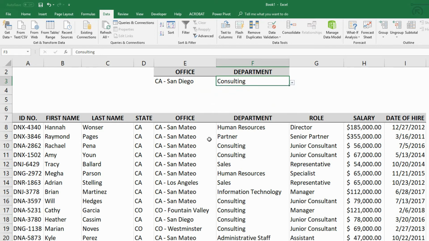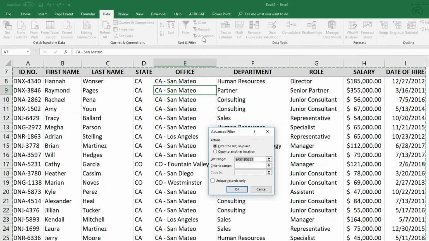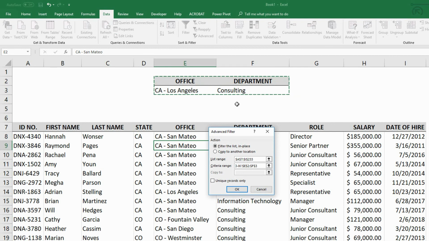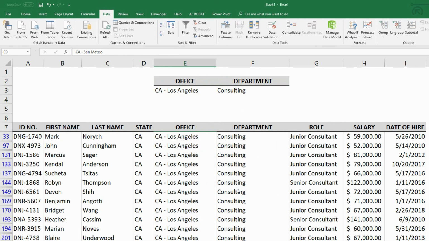So now I've got these entries right up here at the top that I can quickly and easily swap out, and I can click on the data, go to my advanced button right up here at the top, tell it the criteria range is from office down and across through consulting, and then click OK. And there it is. Here are all the consultants in Los Angeles.